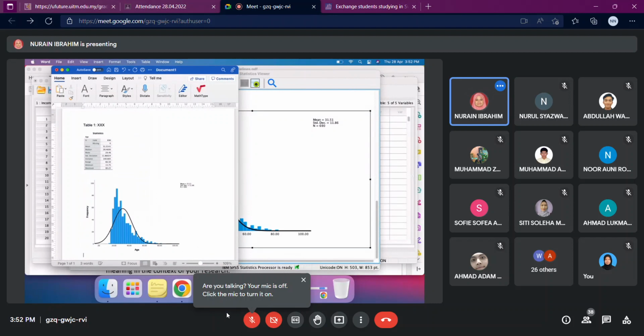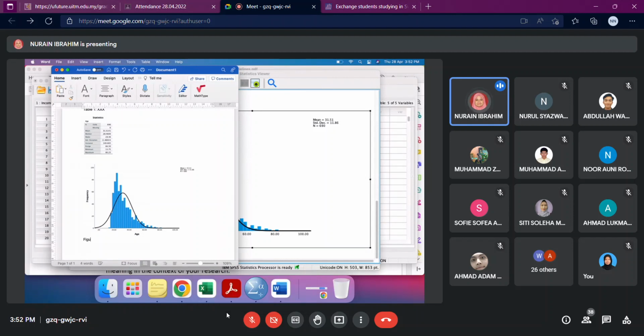Okay, and then the caption for the figure is below the figure. Okay, use this format please. Even your FYP will follow this. You must have the table caption above the table, and the figure caption under the figure. Okay, and then you state the title for this figure. Okay, that's for age.